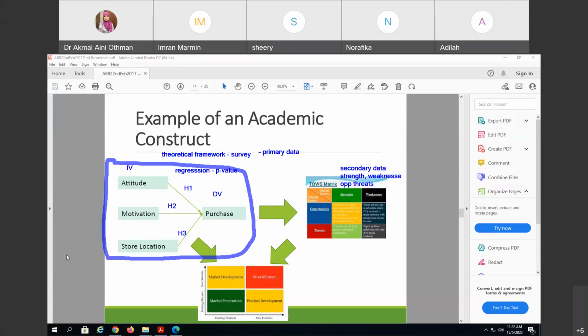Dia nampak gambaran macam nak buat, doktor. Okay, alright. Dia dekat sini you boleh nampak, tapi bila nak buat nanti, you nak relatekan antara tiga ni, contohnya, itu akan jadi masalah lah. Tapi tak apa, at least at this stage, you need to understand this is what we require. This is what we expect from you in your ABR paper. Let me move to next.